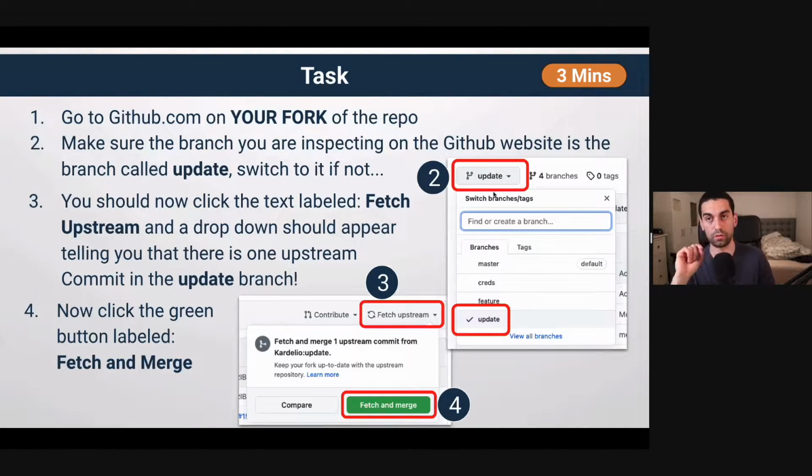Okay, that's really important. Find the update branch, not the master branch, because then you'll do pretty much what I just did before. And when you've picked the update branch, there should be a little label that says something like fetch upstream, and a big green button that says fetch and merge. Please do that now, and then we'll explain what's going on.